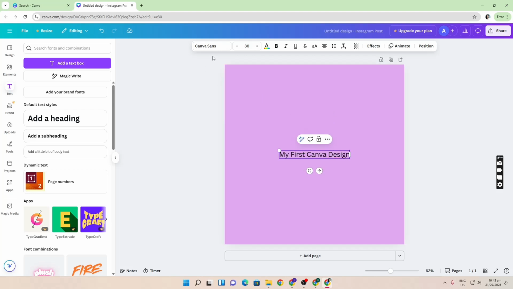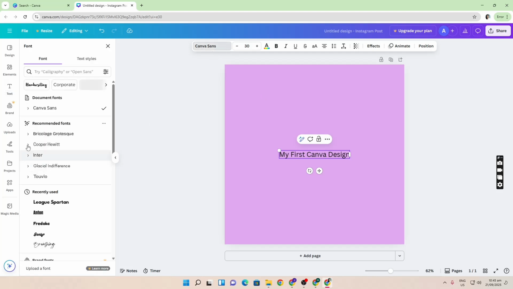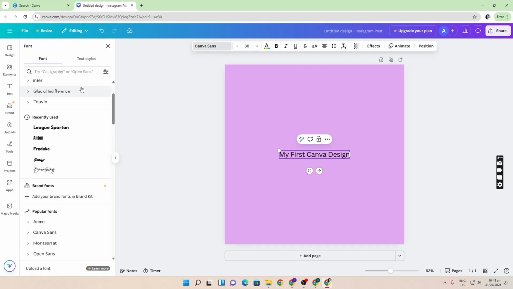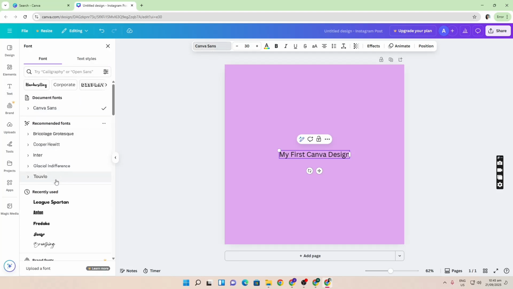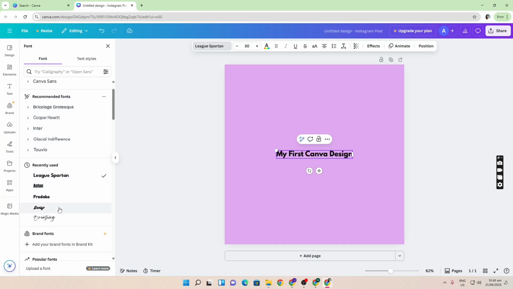You can also change the font. Let's use League Spartan and resize it.